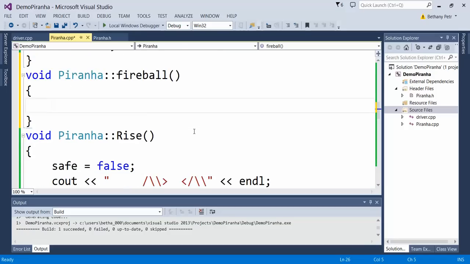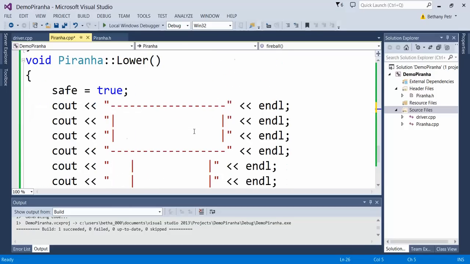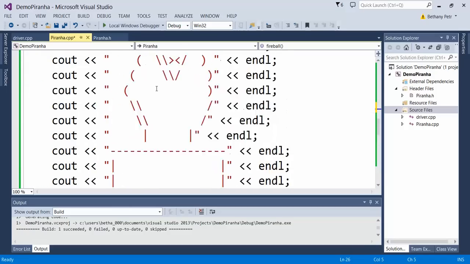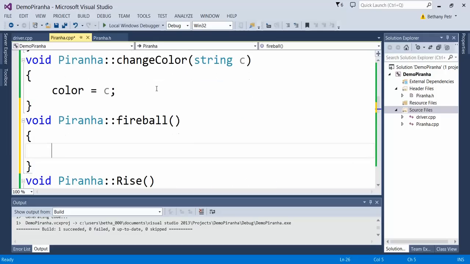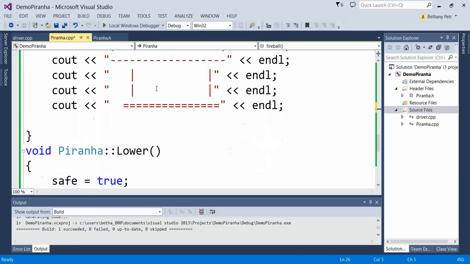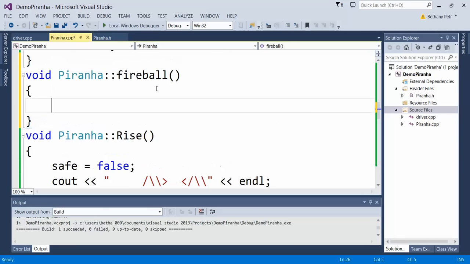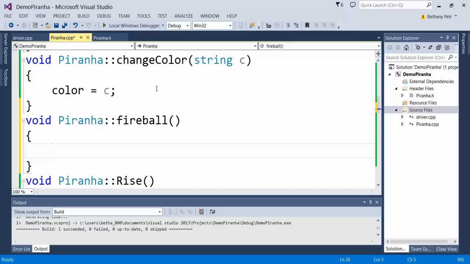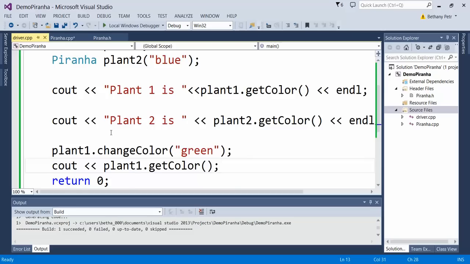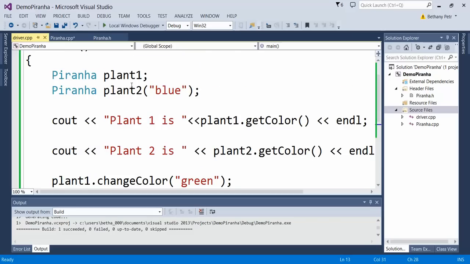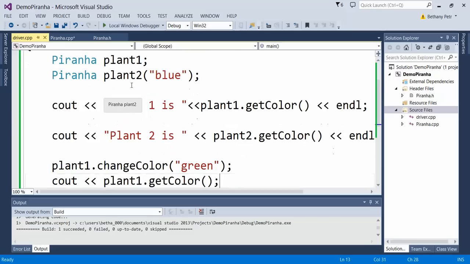So I already have a function that does that, right? I have this function called lower. And I'm inside the class, and the purpose of what I'm doing right now is I want to show you if you're inside the class and you want to call one of the methods that is also inside the class, then you don't have an instantiated object to use to call it. So what I mean by that is back in the driver, I have plant one and plant two. Those are instances of my class.